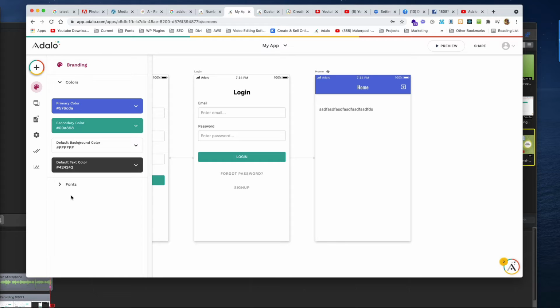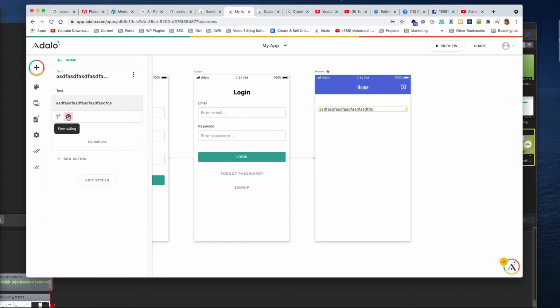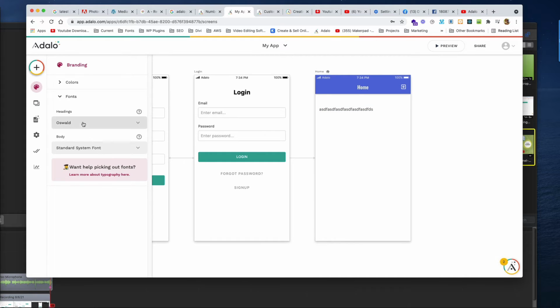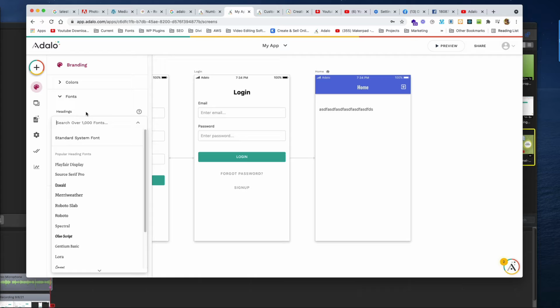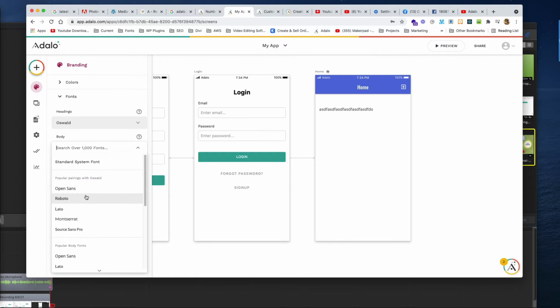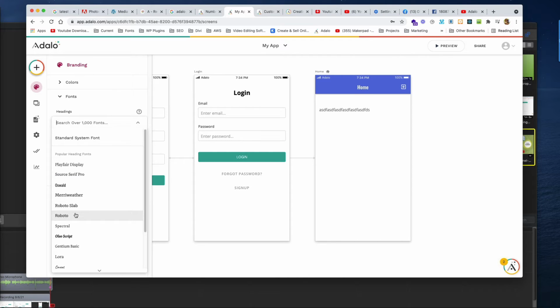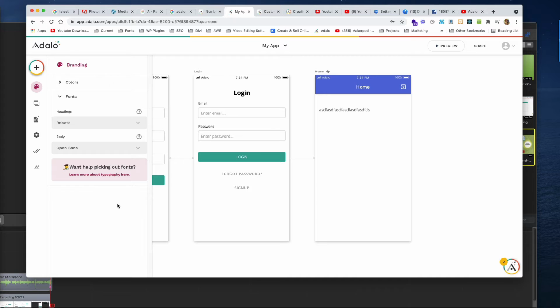Also, as I mentioned to you, the font. See over here, they have a font. If I go into the formatting, I see heading font and body font. I can go to the branding and down to fonts, and choose what my heading font and my body font are. My heading font is Oswald, and let's say I change the body font to Open Sans, and the heading to Roboto. So now I have Roboto and Open Sans as my fonts. Okay, now that's set.